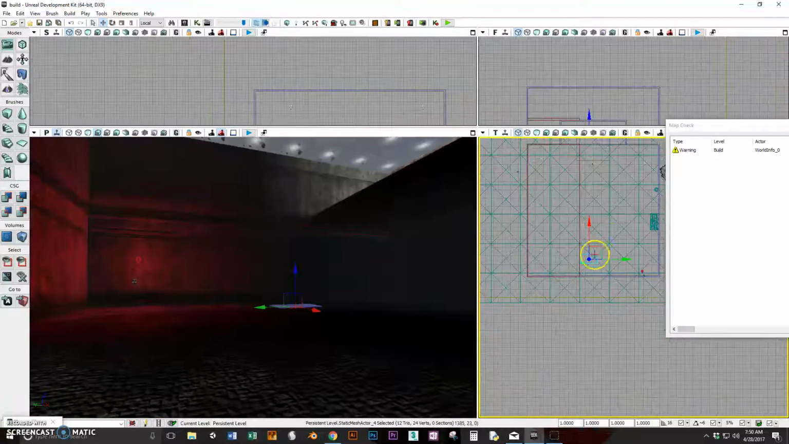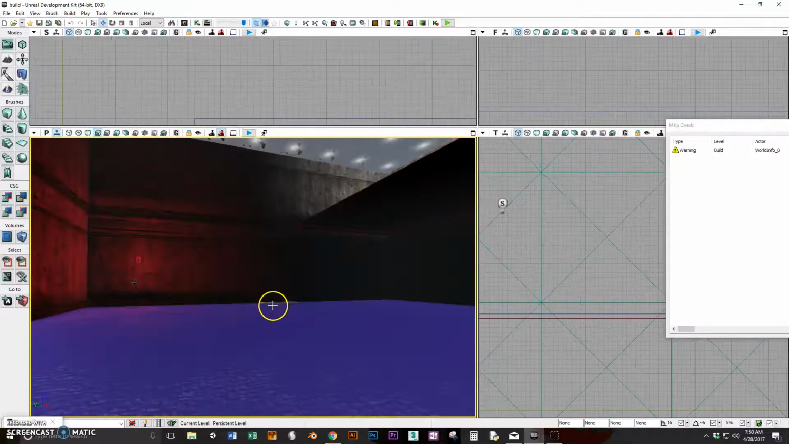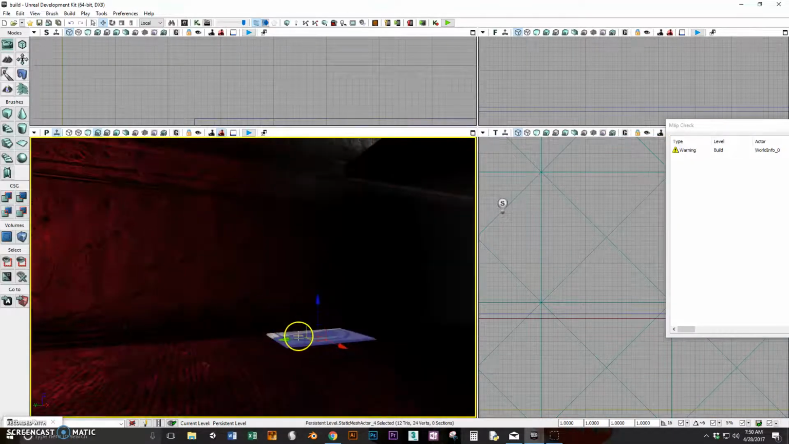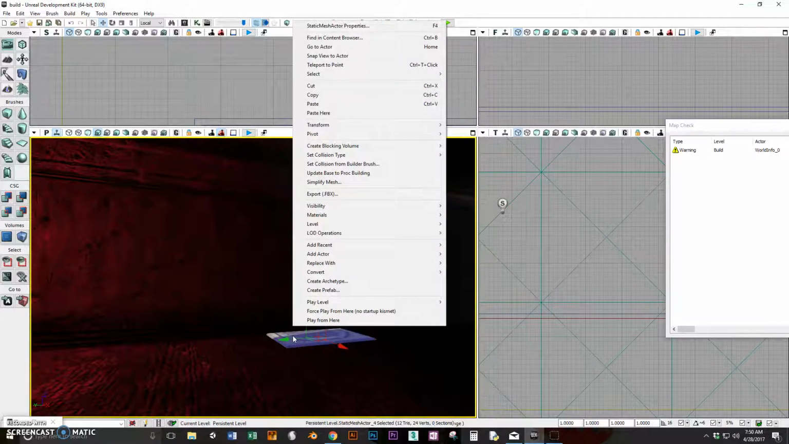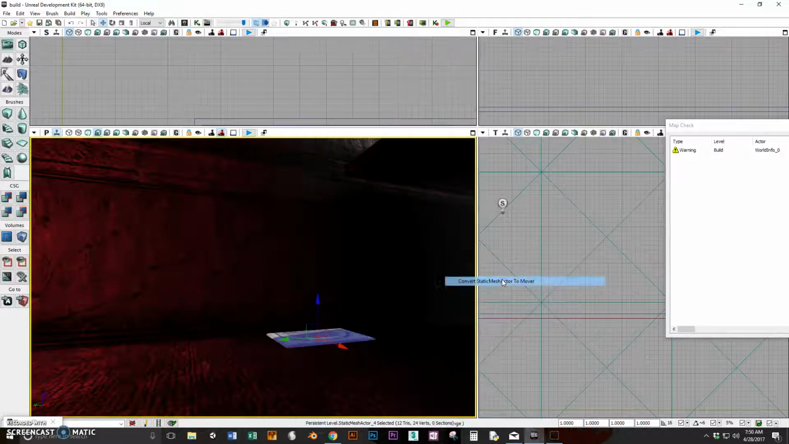So there's, yeah, that looks okay. I might just push it against the wall there. All right, so it's sort of in position. Now, in and of itself, the object won't be a mover until you convert it. So if you right-click on it, you can convert, and you can convert the static mesh to a mover. And so you need to make sure that you do that.